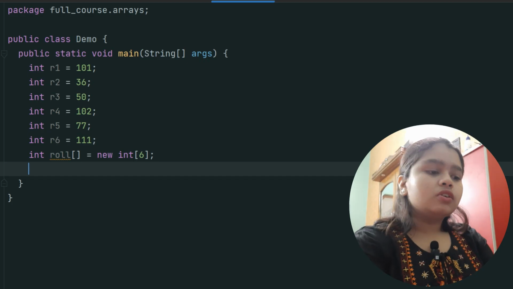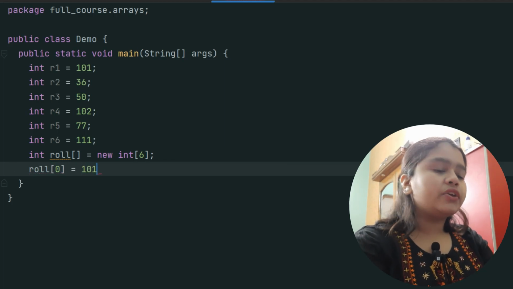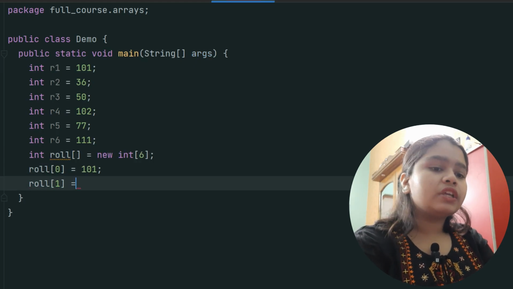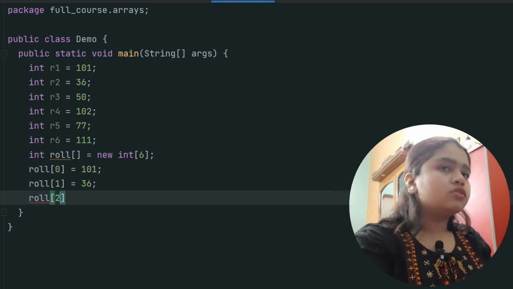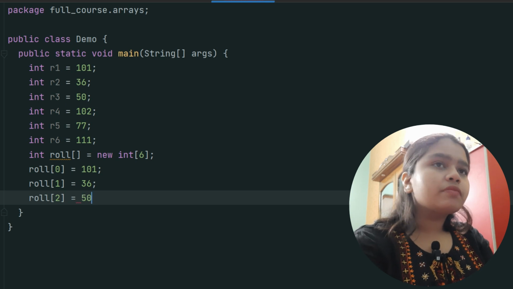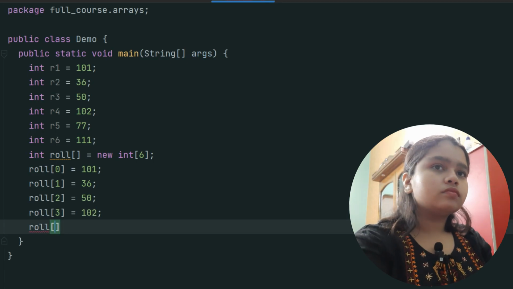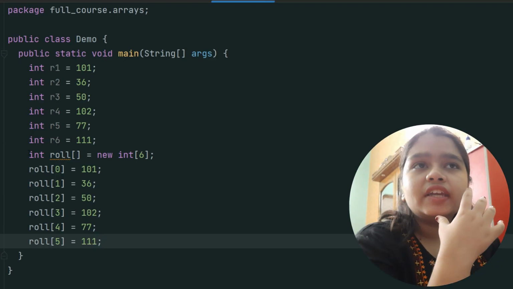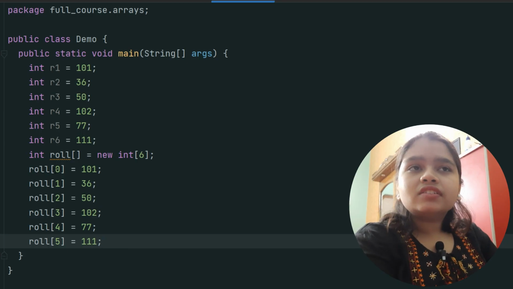It's very simple. So you just say roll of 0. At the 0th index we are putting 101, at index 1 we are putting 36, at index 2 we are putting 50, and like this I'll just put everything. So this is how you assign values into your array. Got it? In this way you can assign values to your array.